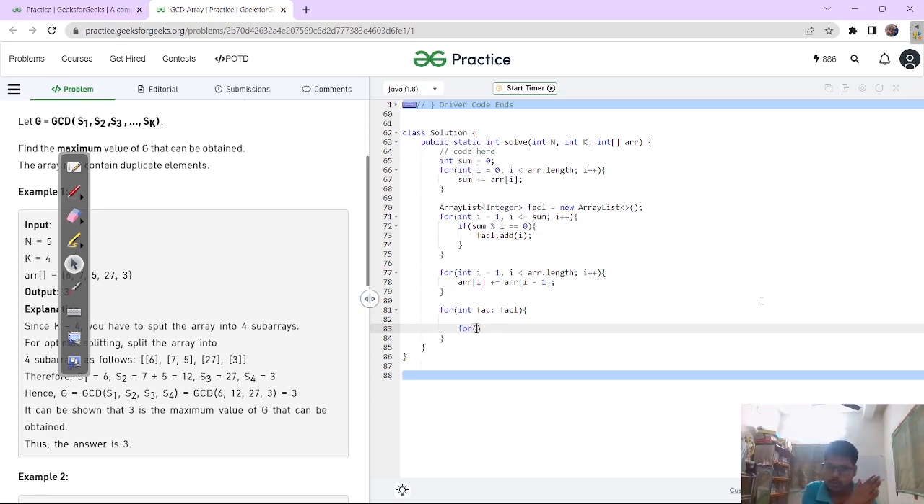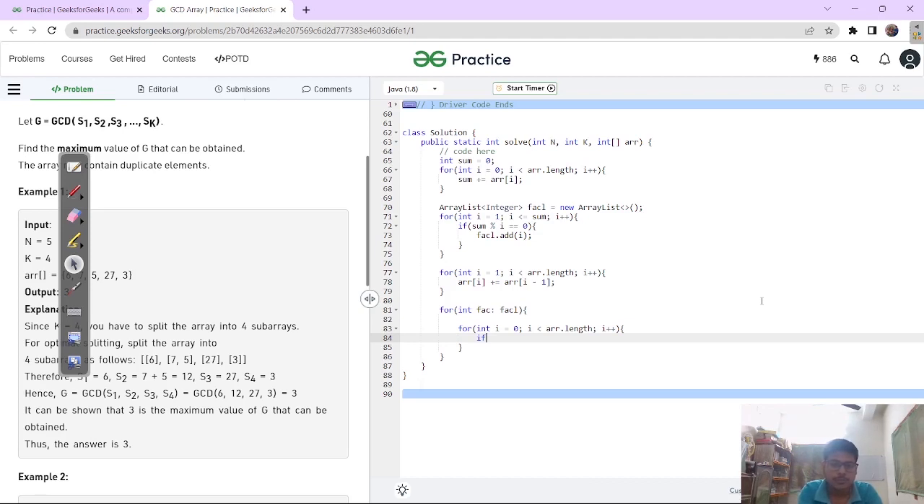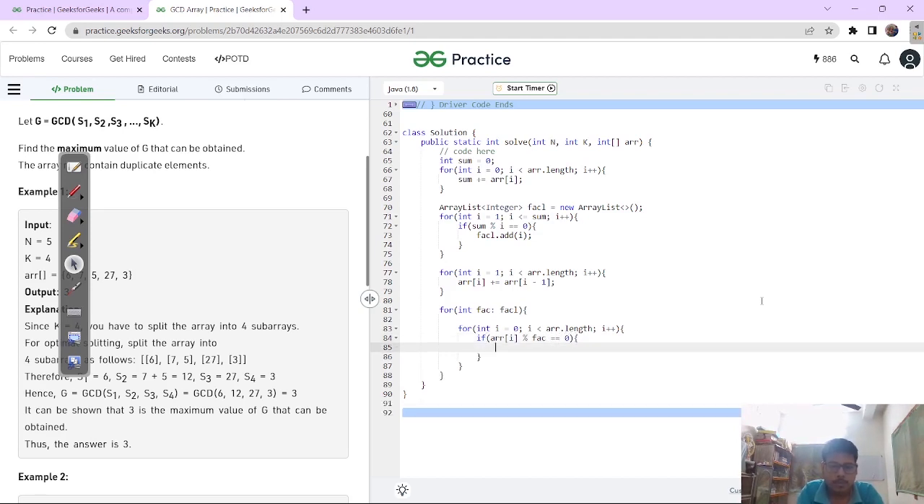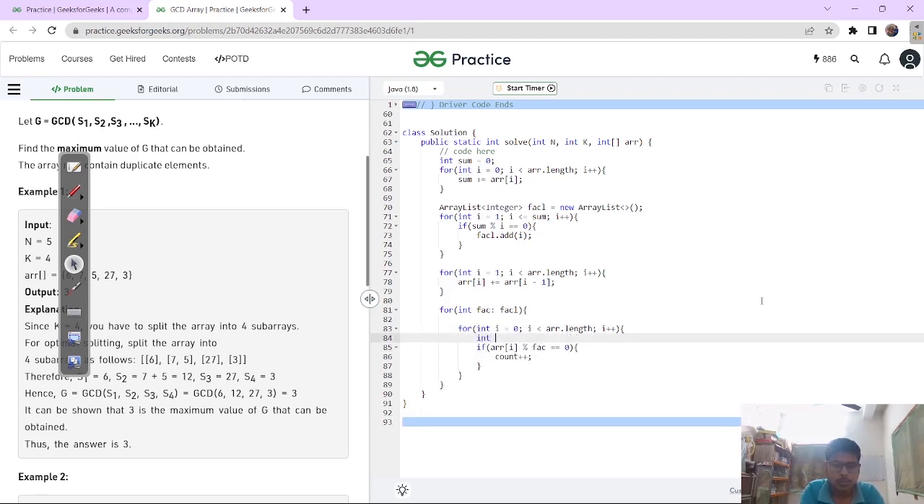I am checking which one of my factors are dividing at least k elements from x. X is now my array I. So I equal to 0, I less than the size, I plus plus. I'm checking if one of them is dividing my factors, dividing at least k of them or not. If it divides, I will do count plus plus. Let's create a count here.